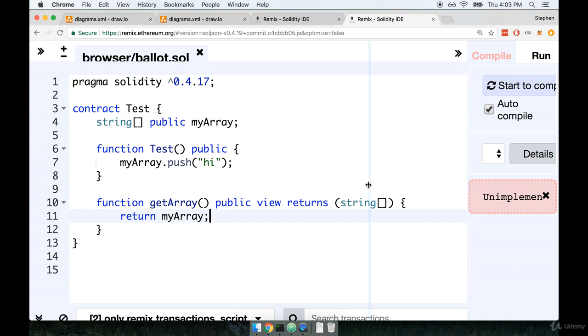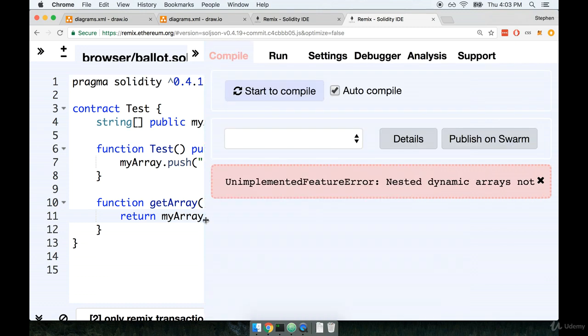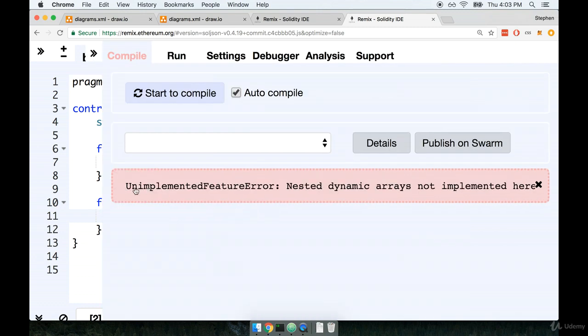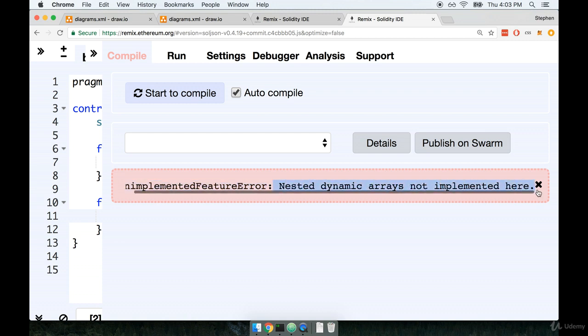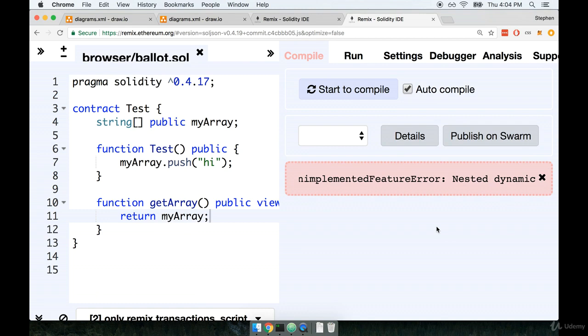However, if I pull open the right-hand tab over here, you'll see a message that says specifically unimplemented feature error. Nested dynamic arrays are not implemented here. And so what this error message literally means is, okay, what you did is totally fine, but we being Remix, do not have the ability to work with or receive nested dynamic arrays yet. So it's not an issue with Solidity. It is not necessarily an issue with JavaScript. It is an issue with communication between the two.